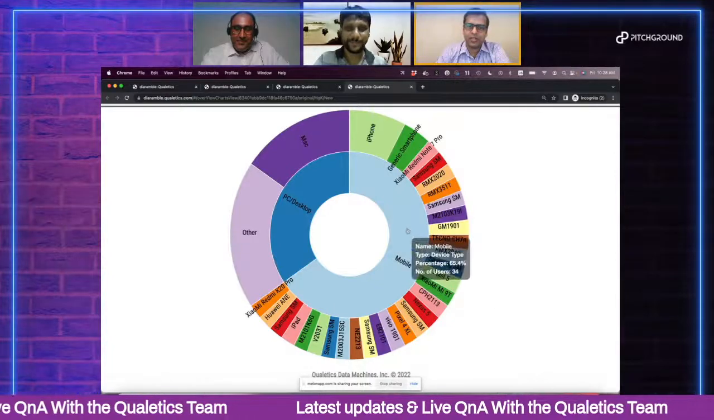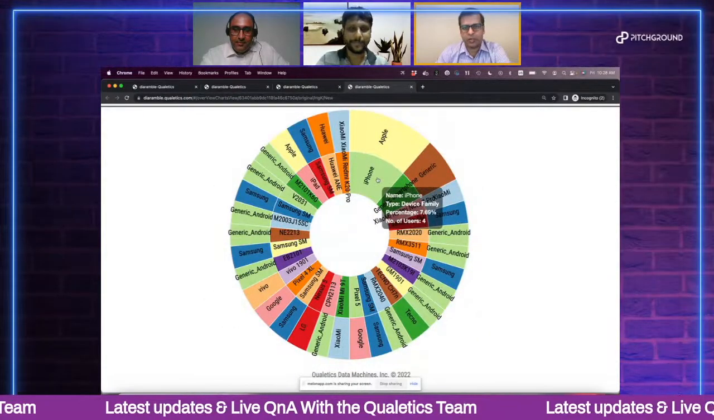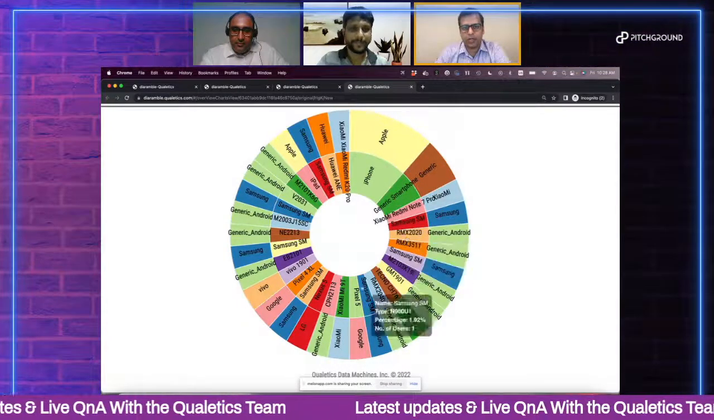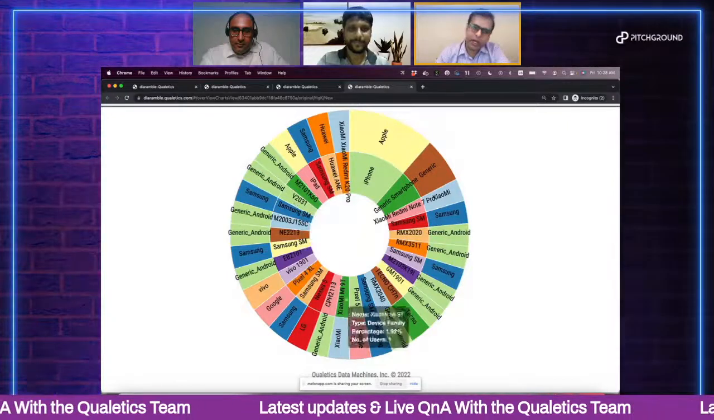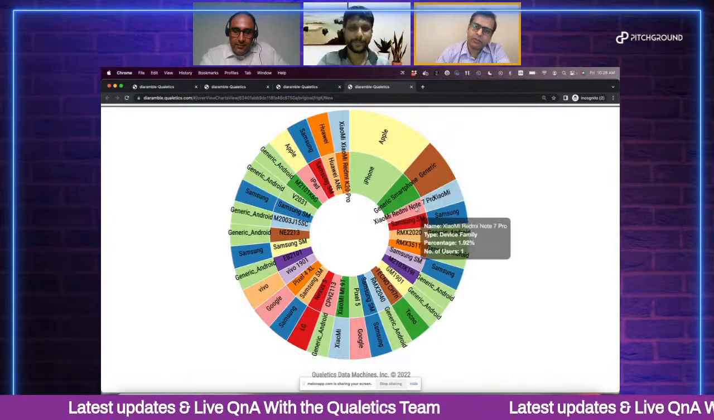So if you see here, this is our mobile activity. iPhone is about 7.69% of the total mobile ecosystem, but the rest of the activity is all coming from Android, mostly Android. And you get to see all of the different devices.